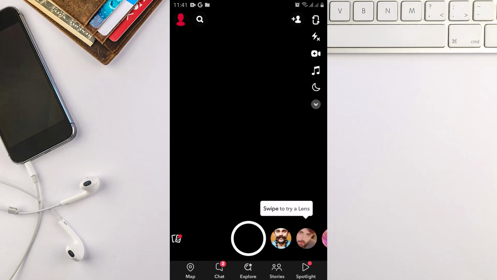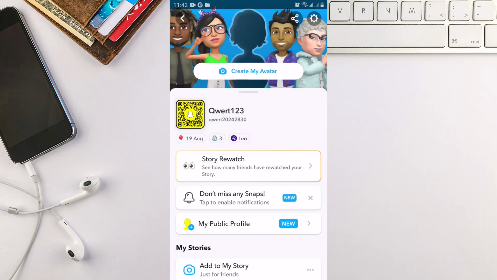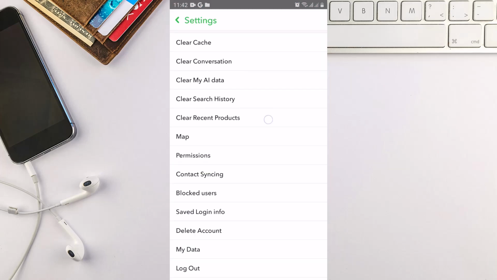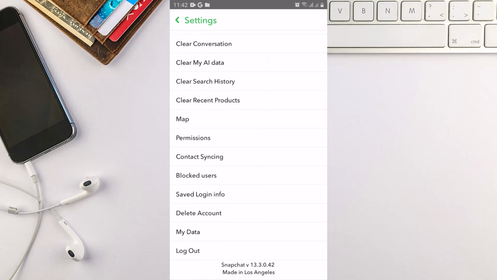Once you have logged into your Snapchat account, head over to your Bitmoji by clicking the Bitmoji icon on the upper left corner. Then head over to the settings section. If you scroll down, you can see an option, My Data.